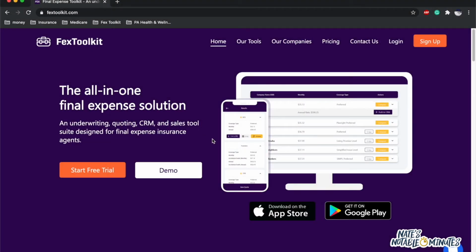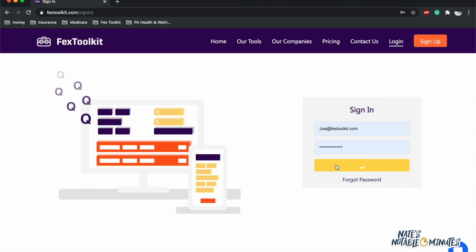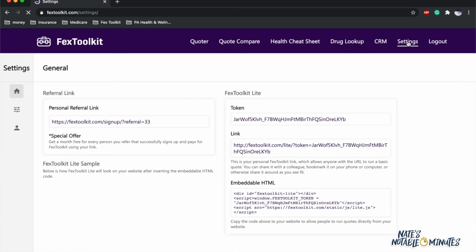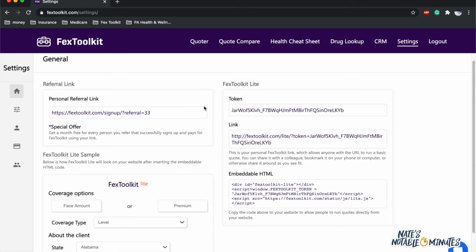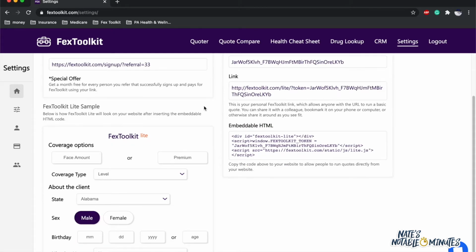Thanks, appreciate it. So I'm going to share my screen here and we're going to get right into it. We're going to take a quick look at our website. This is where you can log in and find us, www.fextoolkit.com. We're going to head over to the login. And first we'll head over to the settings page. So on our settings page here, a few different items I want to address. So everybody gets the embeddable HTML if you want to put the Quoter FX Toolkit on your website.